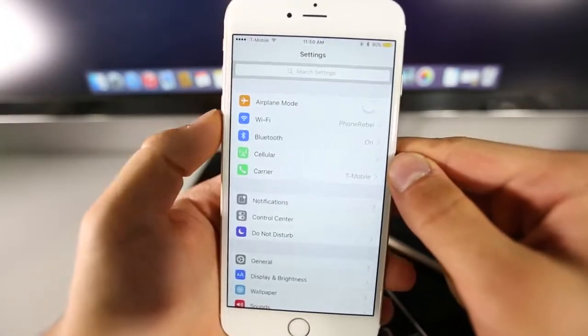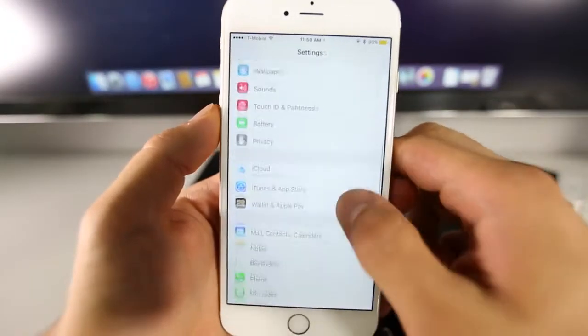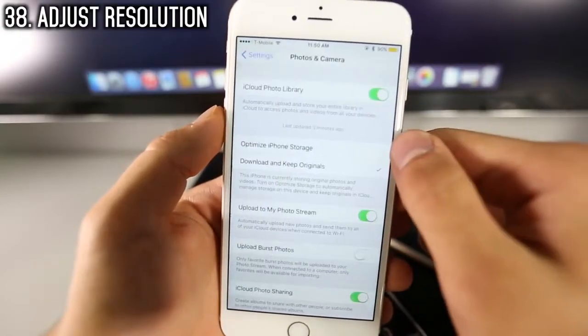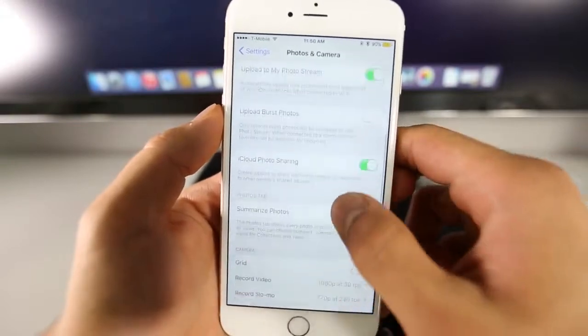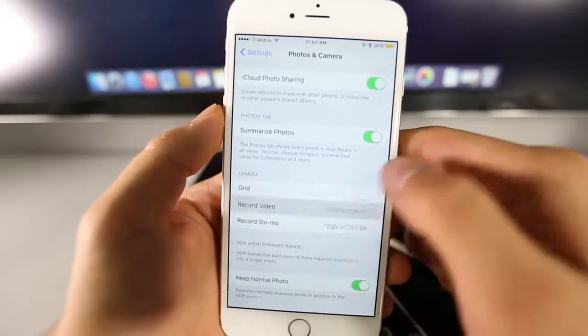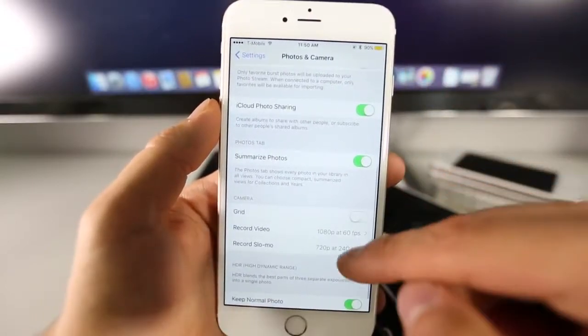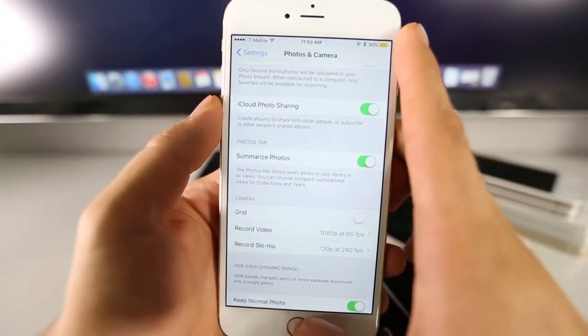Now a feature that we've been asking Apple for a while, a pretty big one that they finally decided to add, is if you go into the actual photos and camera settings, you can change the resolution of your video. So go down here, you can change from 1080p, 720p to 60 frames per second at 1080, as well as slow motion video from 240 to 120 frames per second.